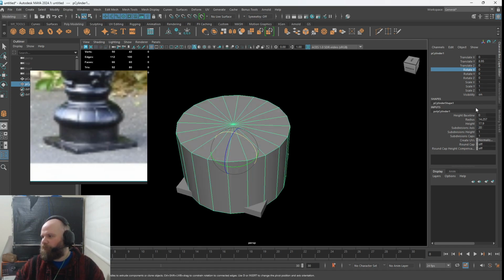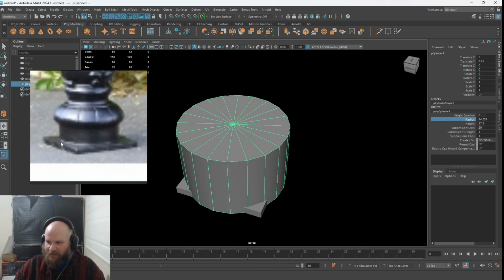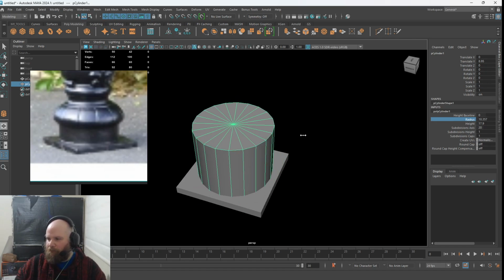So what I'm going to do is, again, look at this. It looks like it's a few, like 4 or 5 centimeters from the edge there. So what I'm going to do is best to eyeball that in.